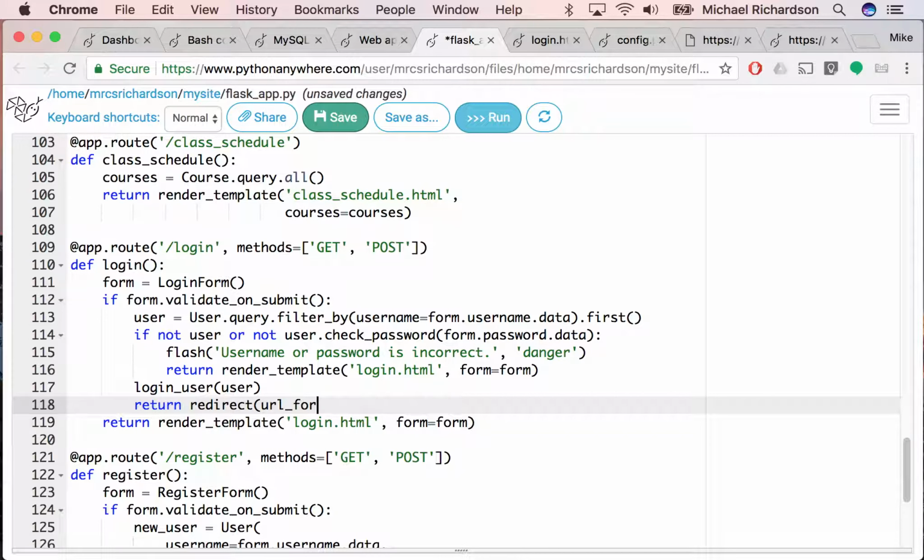So I'll get the URL for the home page. That's the name of my function that does the home page. And so what this will do is log in the user and then redirect them to the home page.